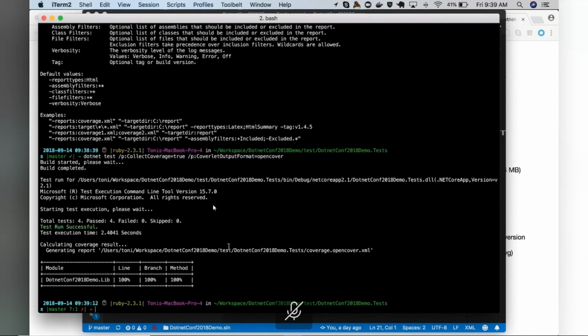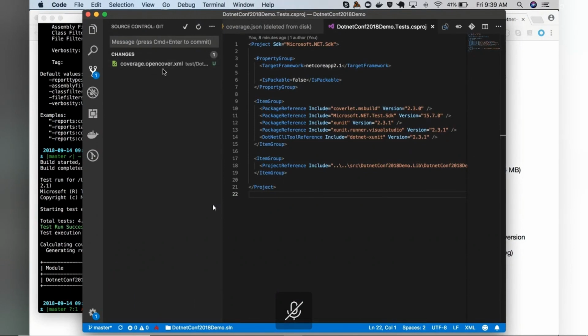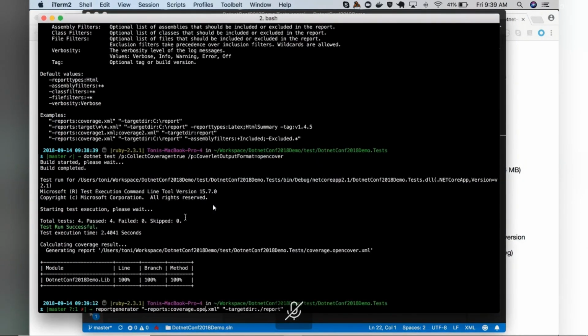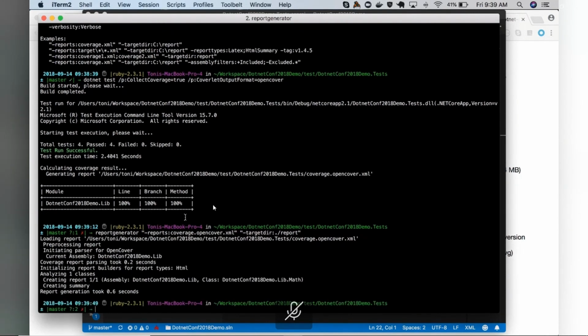Great, awesome. So this is a very straightforward example. I'm going to run report generator. So I'm just going to copy this. Of course, I'm going to edit it a bit. I want it to be in the report folder. Let me confirm that it's also coverage.opencover.xml. So let's see how that works.